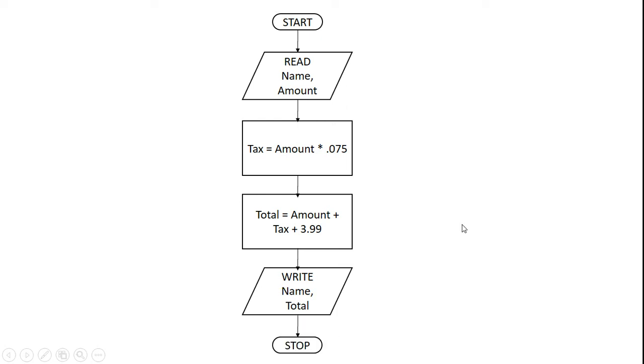Don't forget, last step, termination symbol, keyword stop in all caps.